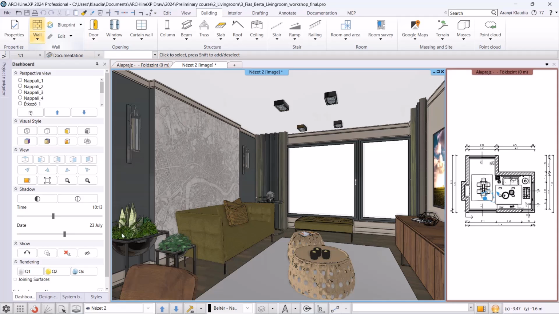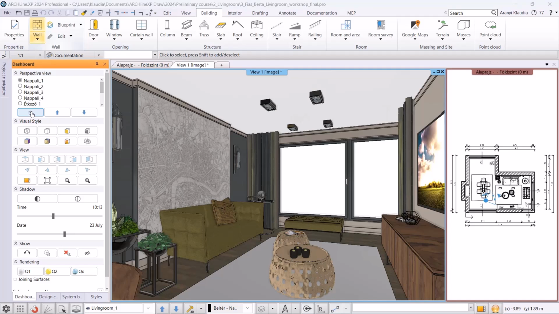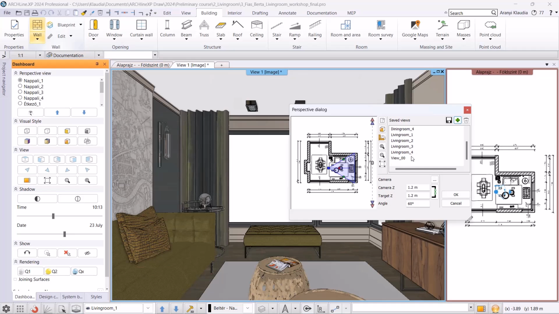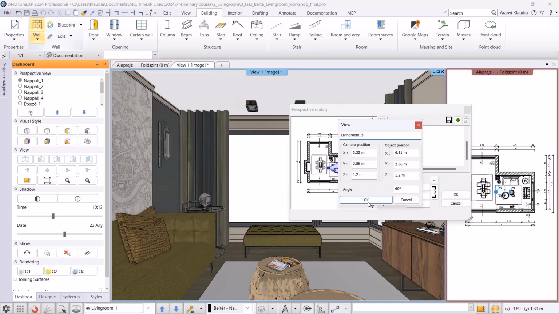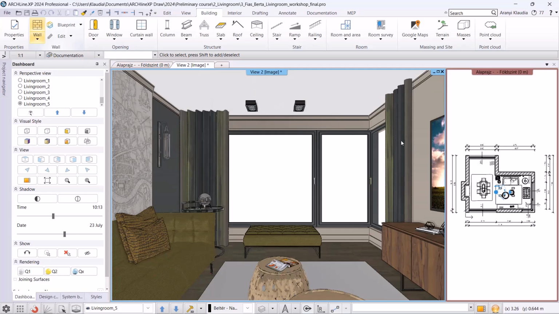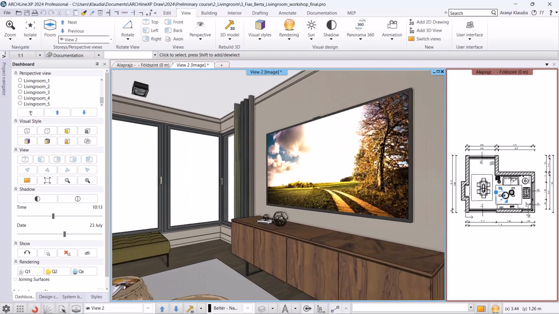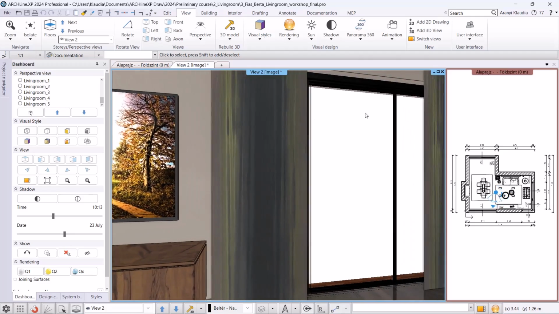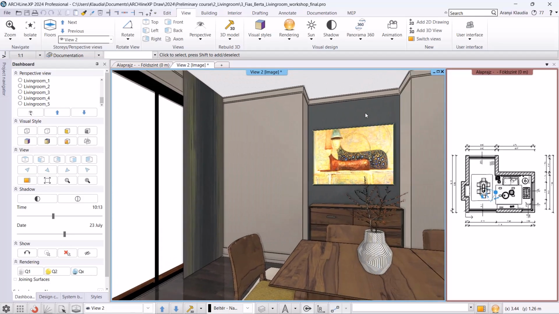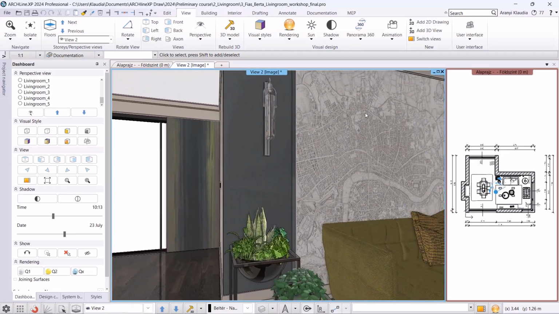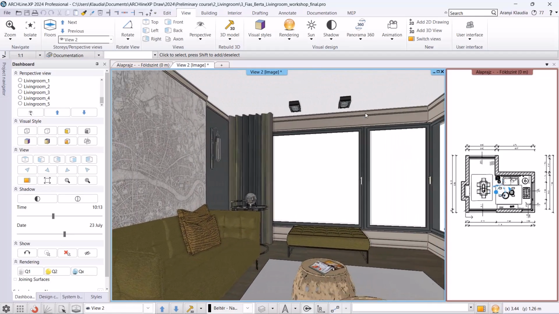Let's set a perspective from the center of the room. Click on the eye icon to save a new view and name it. Now I will show you how to look around the space. Select the View menu, Animation, Walk, and Fly, Look Around option. You can exit by pressing Escape.